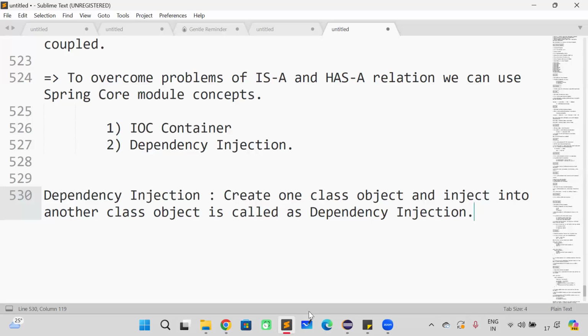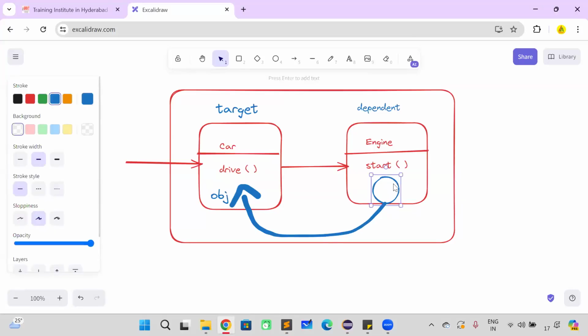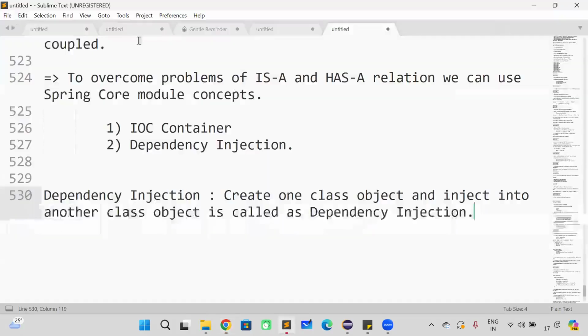So that means somebody should create the object for the engine and keep that engine object into the target. Then our classes will become loosely coupled. Then the car can access the engine class method. So for that, we are going to follow Spring core module concepts.